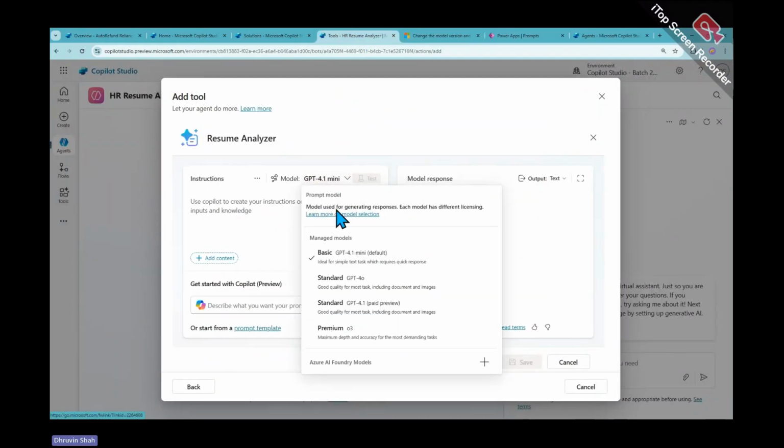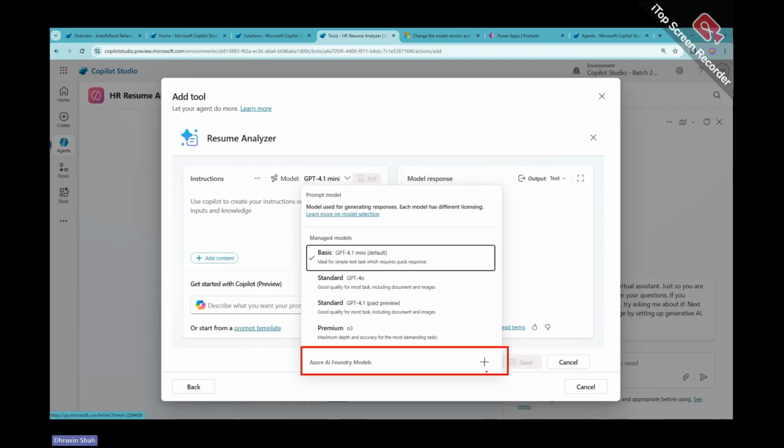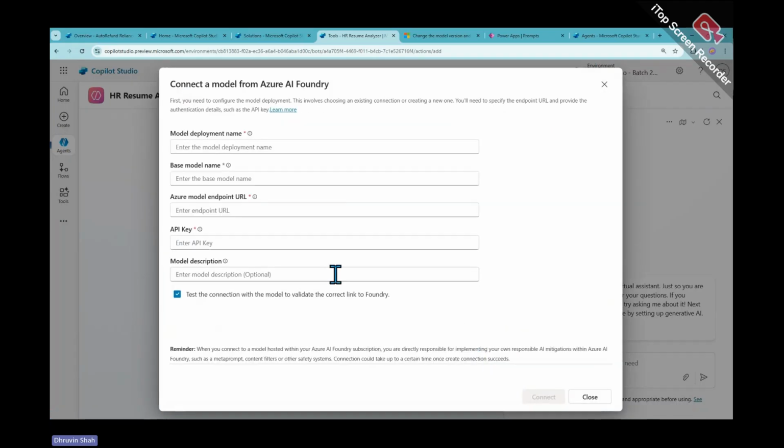Okay, now let's say for example you don't want to use any one of the models from here, and you want to use a custom model from Azure AI Foundry. They have now enabled this option. This option is enabled from this month only. Earlier there was no such capability available. So now when you click on this plus button, let's say you don't want to use any of these. Let's say you want to use a DeepSeek model, or a Gemini model, which you have already built in your Azure AI Foundry. That capability is now available.